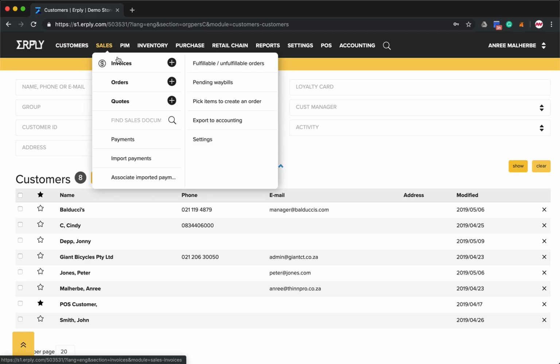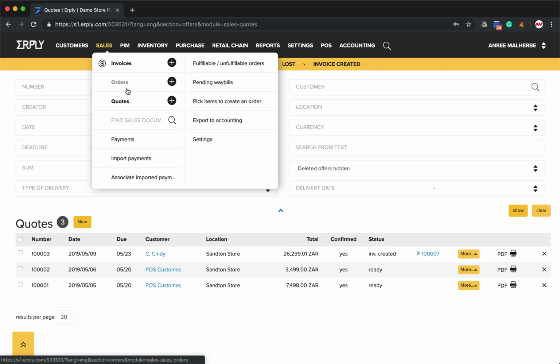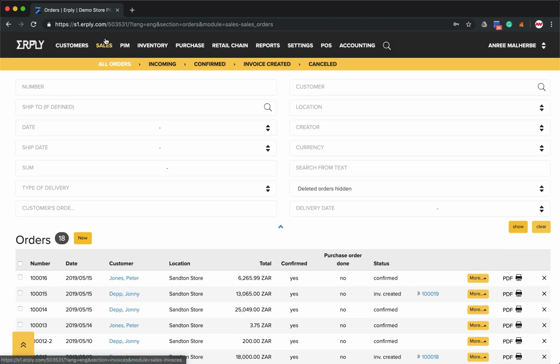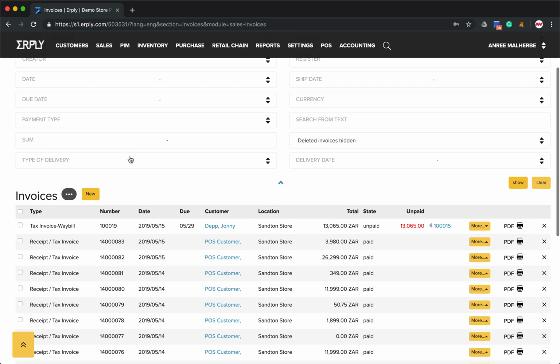Next up, under Sales, we have a breakdown between our sales invoices, our sales orders, and our quotes, and a few other menus here that we'll go into in detail later on. Mainly though, we first want to look at quotes. This will give us a list of all the current quotes in the system, and we can go and create new quotes from here. Similarly, for orders, we have the list of orders, and we can create new orders. And again, invoices, we have our list of invoices, and we can go and create new invoices.